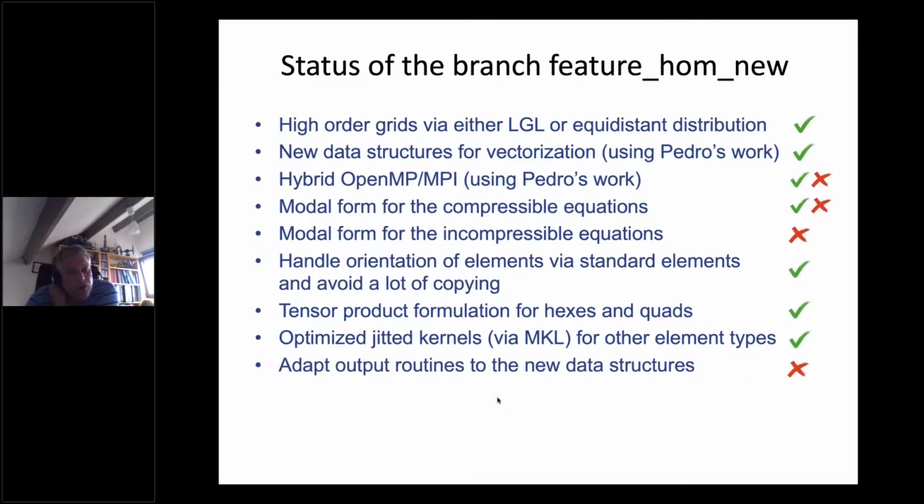So that's why we saw this about a year ago, and we wrote a couple of test codes, and we saw significant improvements with different data structures. And that's the reason why we bit the bullet about a year ago and decided, all right, we're going to start redoing this. And that's now in the branch feature home new. I'm not going to discuss everything, I'm going to discuss the important parts here.